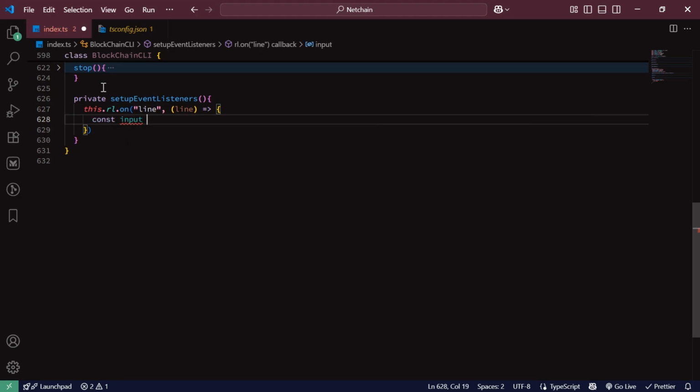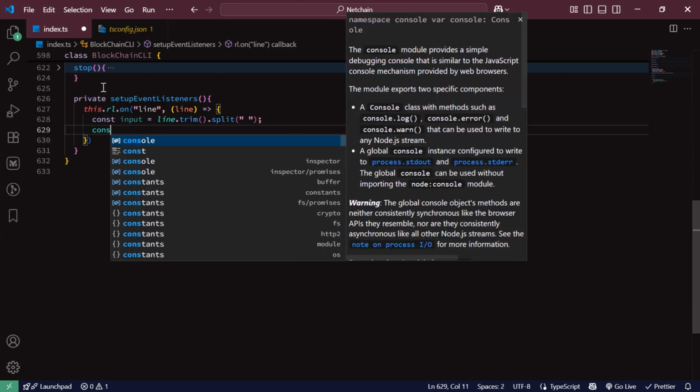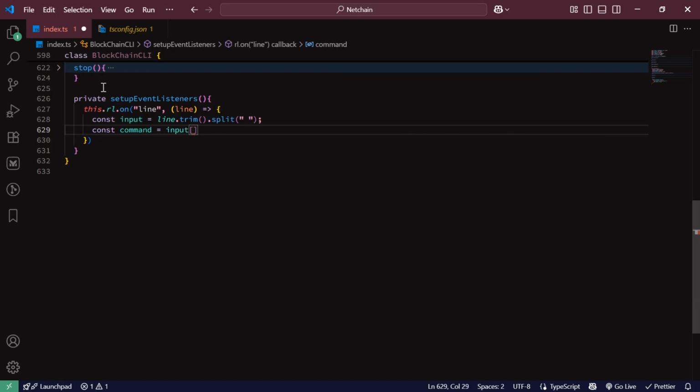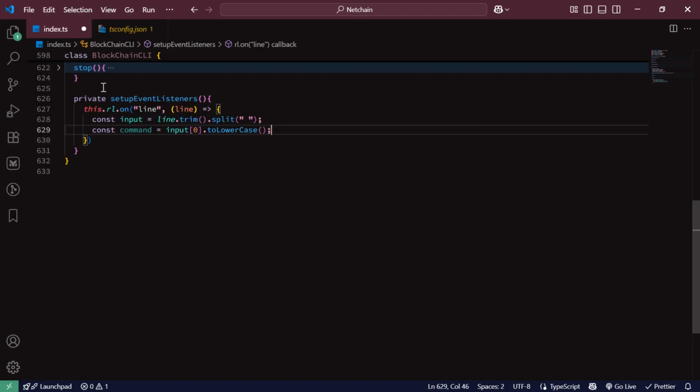First, we will receive the input because the line parameter contains the entire text the user typed. Then I will process the input by removing any extra spaces at the beginning or end and splitting the text into an array of words using space as a separator. So "send Alice Bob 50" becomes an array of send, Alice, Bob, and 50. Next, I will extract the command by taking the first word from the array, which is send in this case, and converting it to lowercase. This makes the CLI case insensitive.